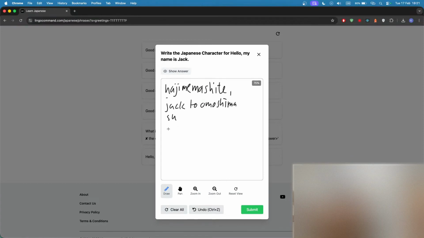So if we want to write that, this is ha. This is shi, but with dakuten it becomes ji. Hajimemashite. And then it's going to be Jack.